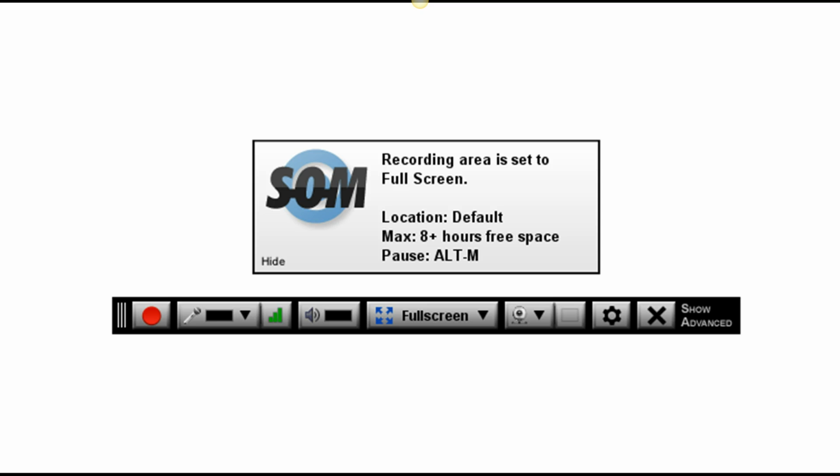I mentioned before to you the pause capability, and you can pause the video at any time just by hitting, in my case I hit Alt-M, but I think I may have assigned that. You can assign your own hotkeys, or you can use ones that are already assigned. It will make seamless continuations so that you can't even tell where you paused the video.